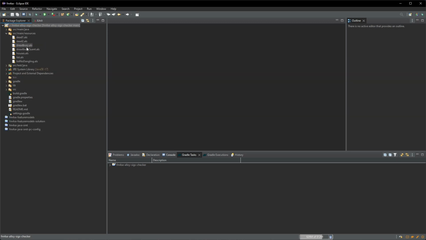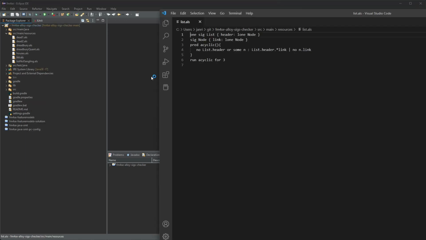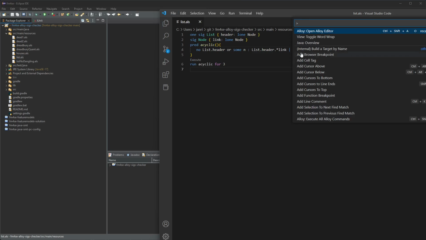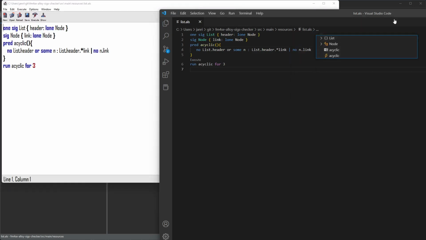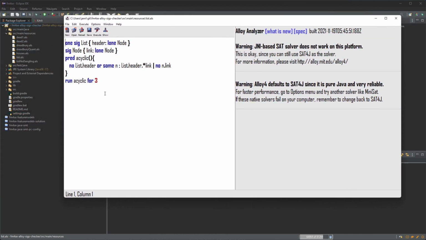So let's have a look at maybe this example that we had many times before. I'm just going to open it in Alloy. Okay. So this is the list example here. Now we might wonder, so what are the signatures? There's the list signature, the node signature. Is any of these dead?